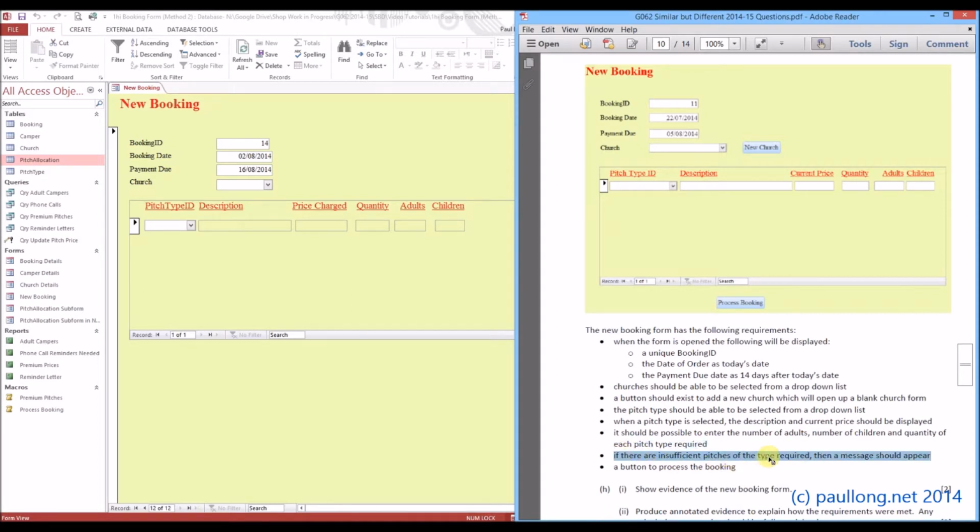If there are insufficient pitches of the type required, then a message should appear, and we're also going to look at a couple of buttons. So when we put in the quantity, if there aren't enough pitches left, it should come up with an error message to say so. So what we're going to be doing is comparing the quantity with the pitches remaining field from the pitches type table.